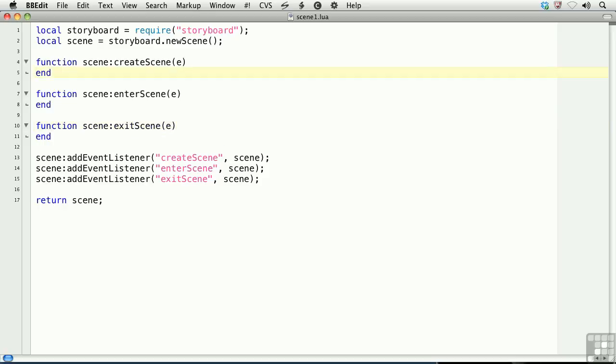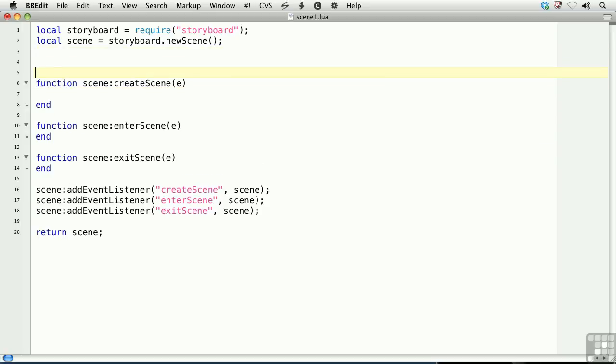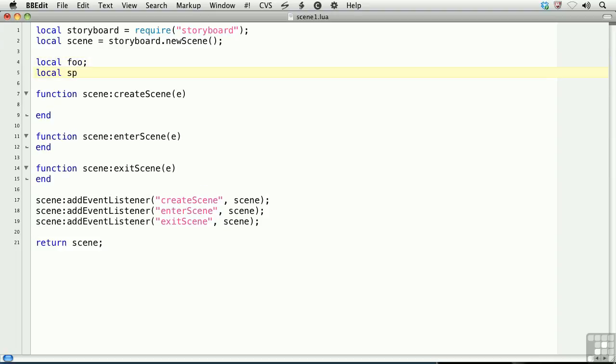We'll create all of our visual objects within the create scene function. Before doing that, we're going to create 2 references, local foo and local spinit. We'll do this because we'll need to access these objects throughout each of the different functions. Now within the create scene function, we'll type local view equals self.view. So this is really important. The .view property represents the global group for the scene. We'll insert all of our display objects into this group.